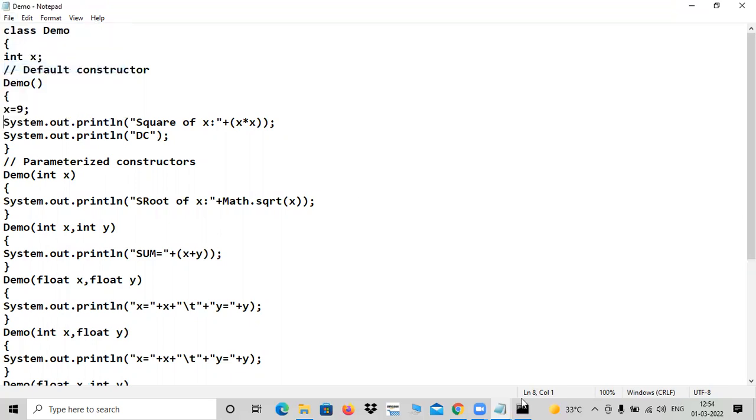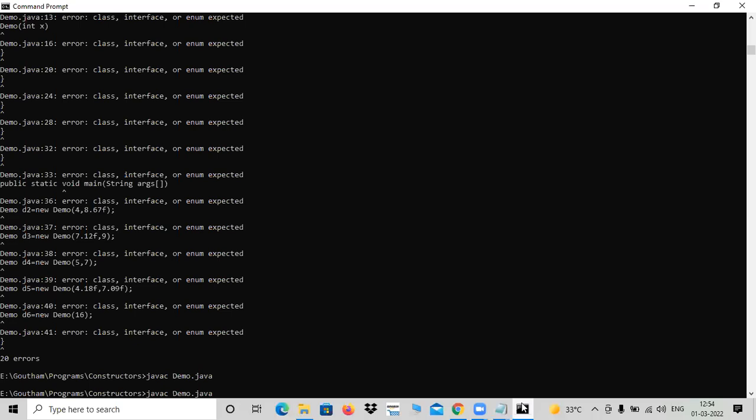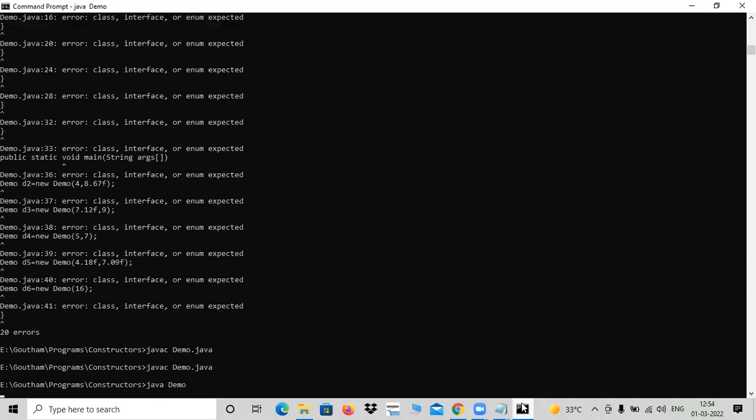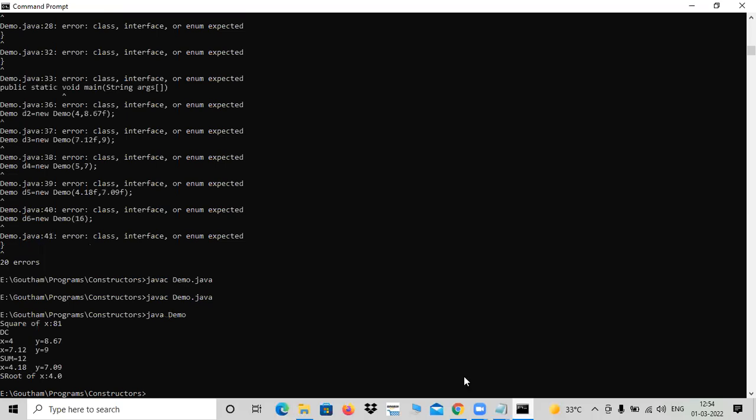Code looks good. We will run this program immediately. Again, compile, success. Now let us run this program. See the output? Got it? Square root of x, I have taken 9. Square of x, 81.